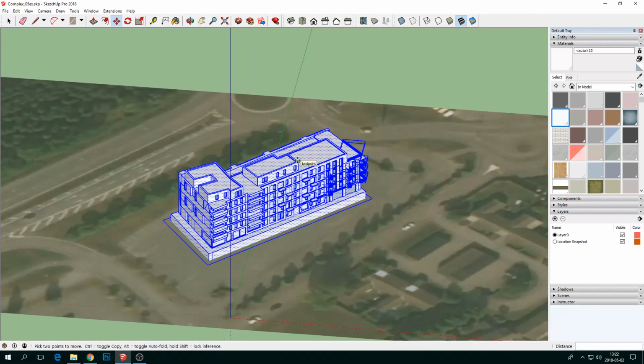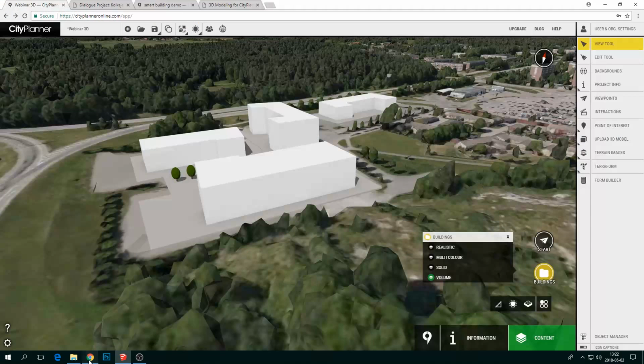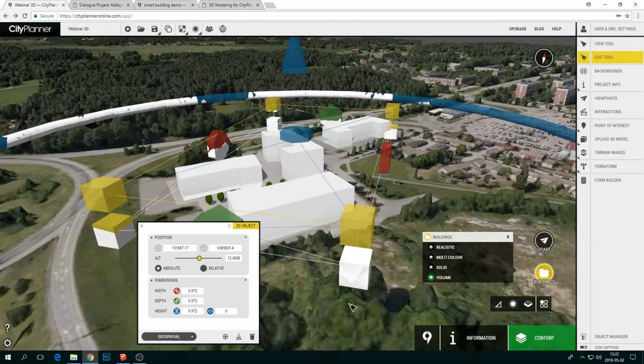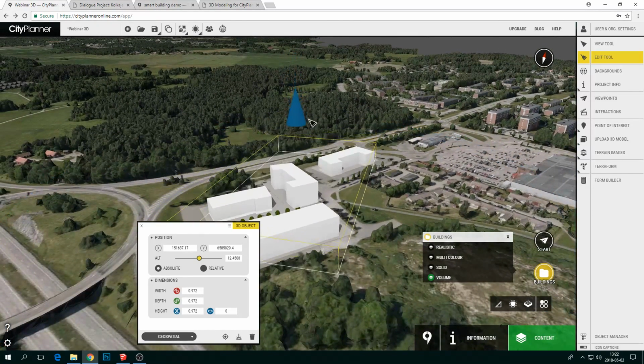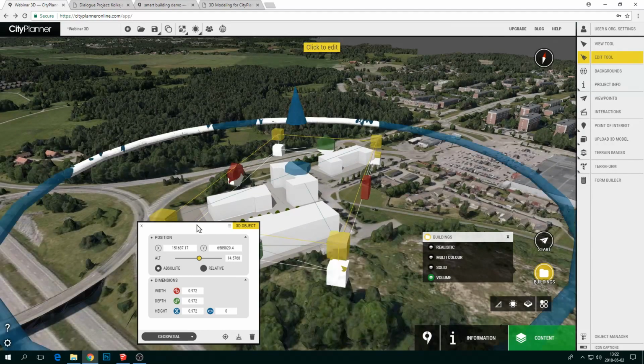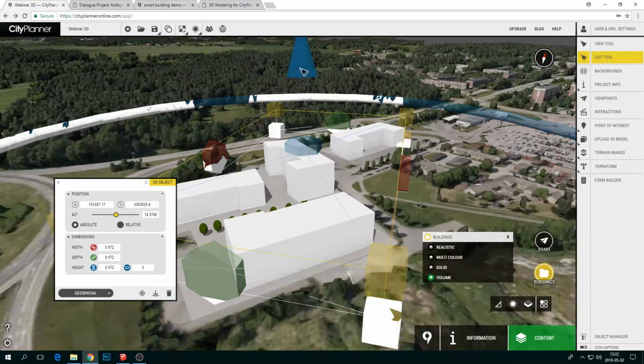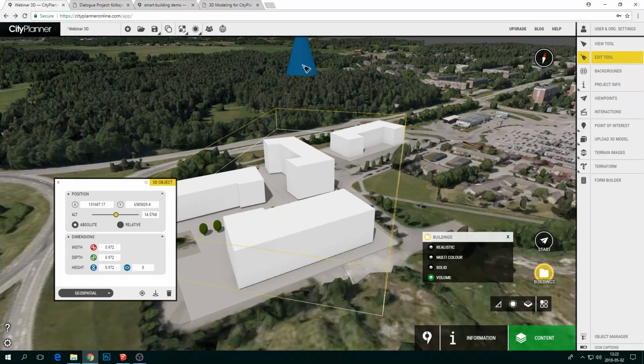And now, when I'm exporting this one to CityPlanner, it's going to end up on the exact position that I'm choosing in SketchUp. Right, except for the altitude, because SketchUp is using a different altitude mode than CityPlanner. So you will have to adjust its altitude to fit your terrain. So basically just place it on the ground here after importing it.